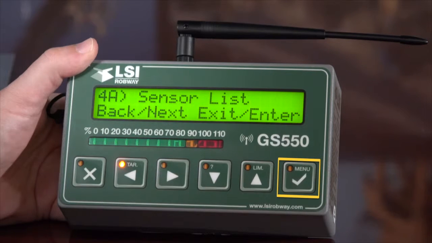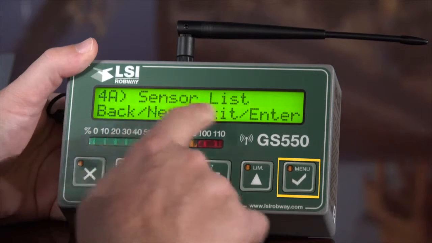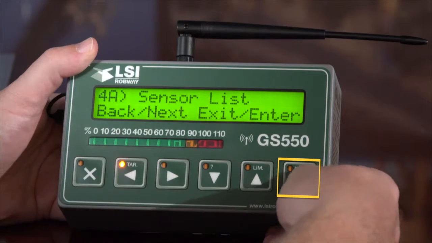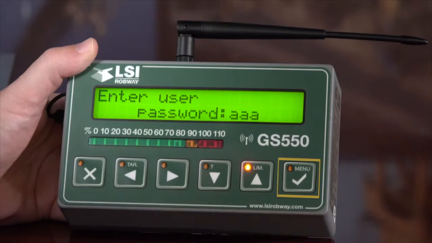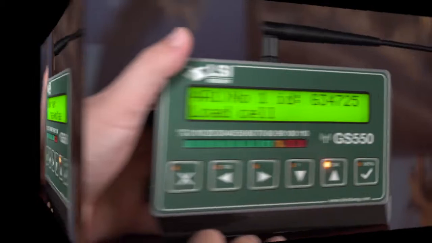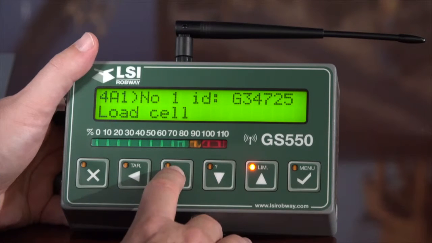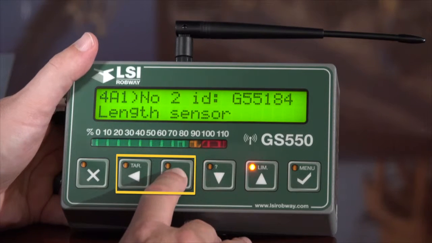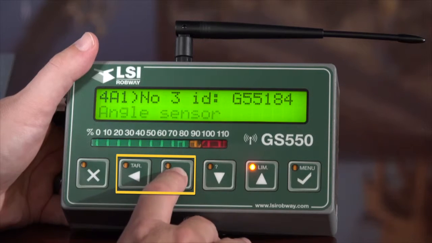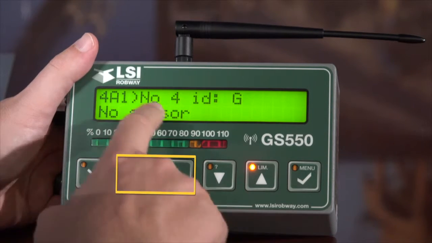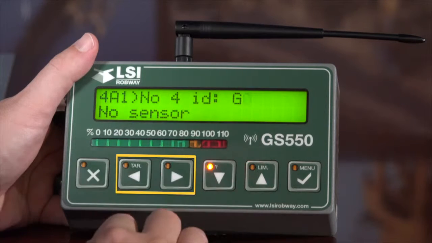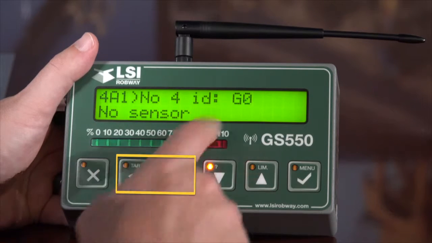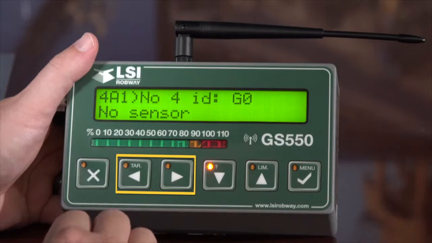Our first option is sensor list. Back, next, exit, or enter. So we press enter, put in our password of 8. To add a sensor, we'll use the right arrow and find the first empty sensor position. That is number 4. Now you can tell an empty sensor position because the ID number will be 0 and it will say no sensor.